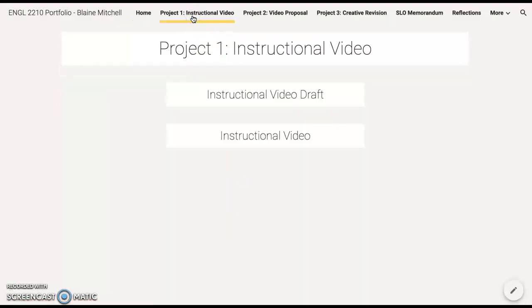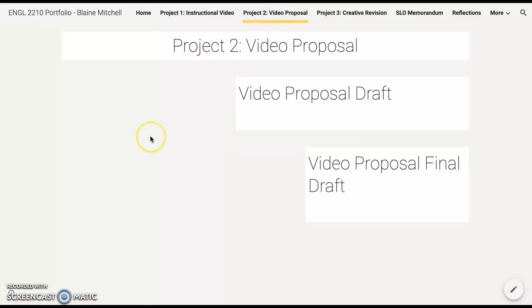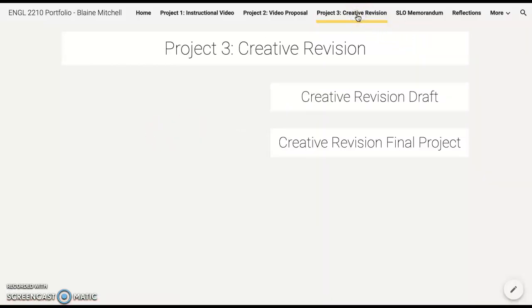The first tab is my instructional video tab. It will have anything related to the instructional video project, such as the draft and the final project. The second tab is my video proposal tab. It will have the draft, final project, and any other important information related to the project. The third tab is my creative revision tab. It will have the draft, final project, and any other important information relating to the project.